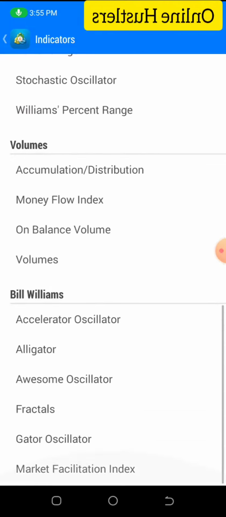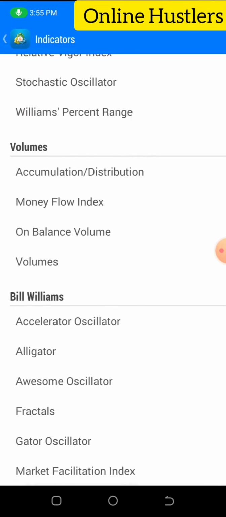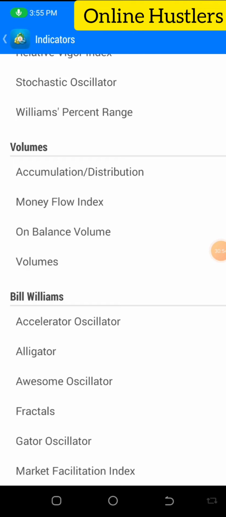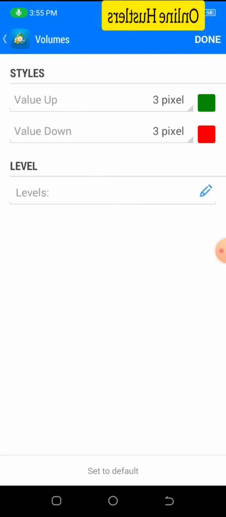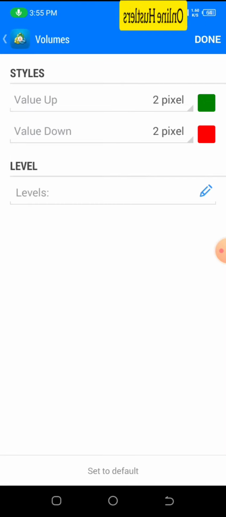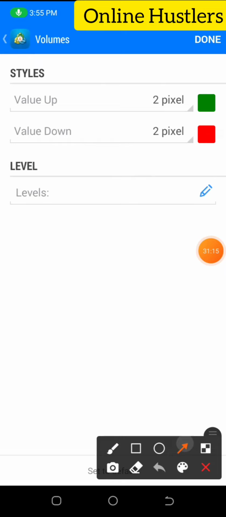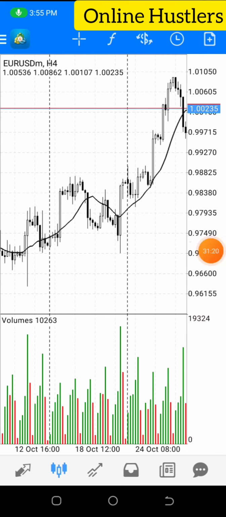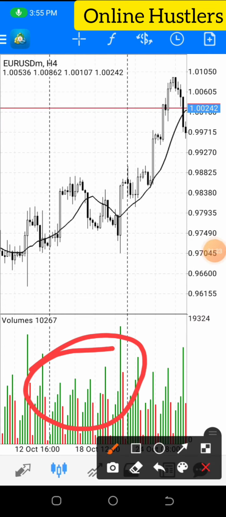So now let's add a volume indicator. Money Flow Index. Let's add this volumes indicator instead. To add an indicator, you just click on it. And these are the settings. You can set them to any style you want. So we select 2 pixels. The color, you can change them, but we leave them at default. Then you click on done. As you can see, down here, this is our volume indicator.